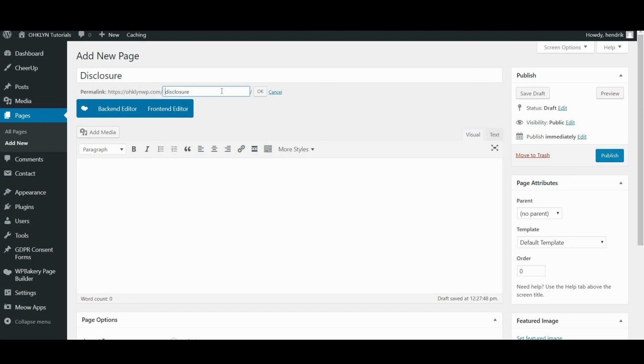If you've installed the WP Bakery plugin, you'll have the option to use either the front-end or back-end editor, or the classic WordPress editor. As this will just be a disclosure page with text, we'll just use the default WordPress editor.